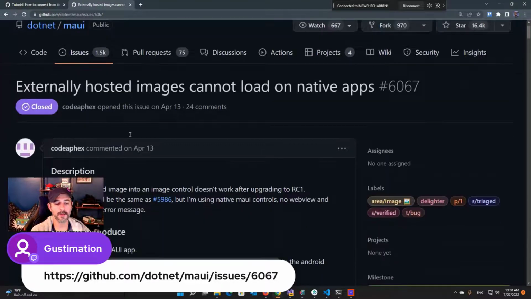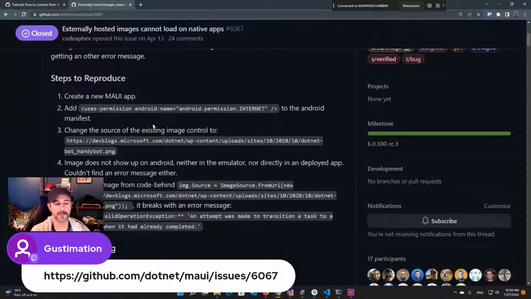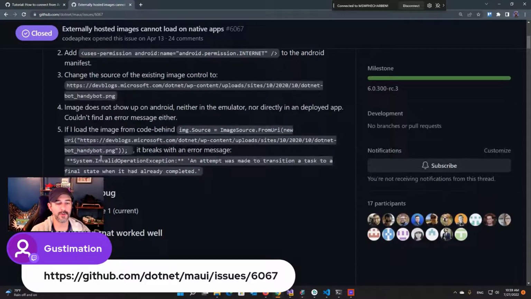Interesting. So if you have an image that is hosted on, boy, that would get tough. The example that's given here is like a WordPress site or something that has all of the images that you're using for your app, and you load it up in an Android deployed app. You get an error of: an attempt was made to transition a task to a final state when it had already completed.